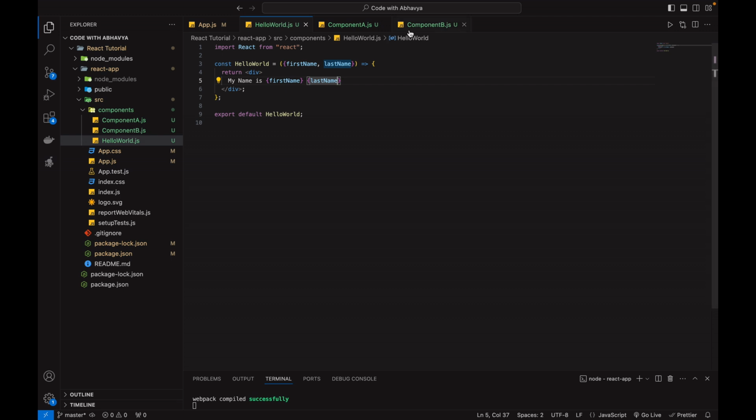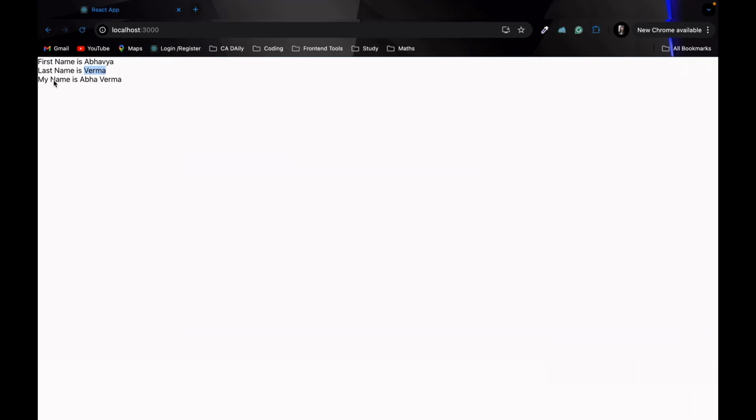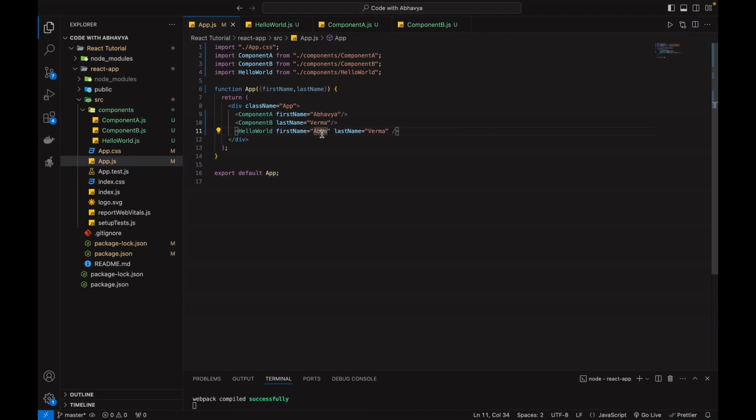Why are these values coming? Because in our parent component, I have passed these values as props. Okay, and the flexibility I get is, if I want to pass first name as Abhavya here, and here I want to modify anything, like I will change the name to Abha, and save it. Then you will see my name is Abha Verma coming up here. You can modify individual components by the value you are passing in that component.